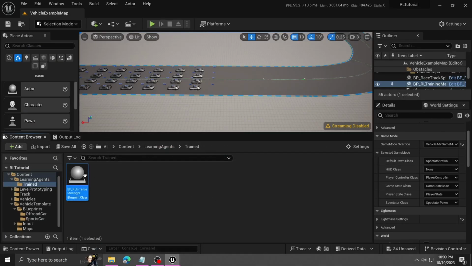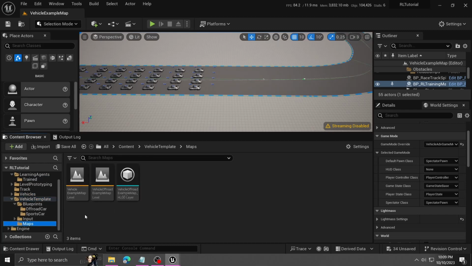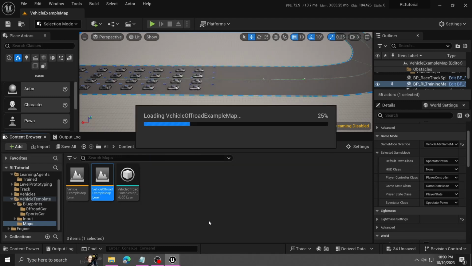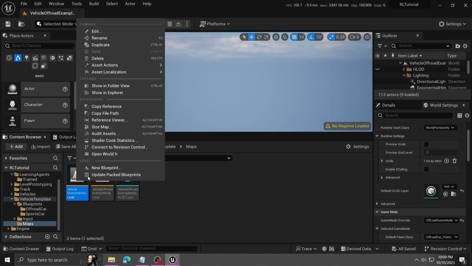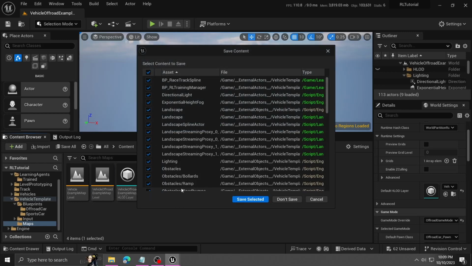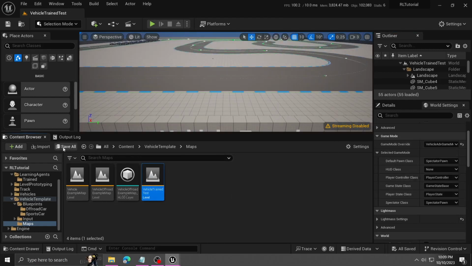So what we're going to do is go to our vehicle template, go to our maps. We're going to temporarily go to the off-road map so we can duplicate the map that we're in, so we don't have to restart everything. So we're going to duplicate this original map and call it vehicle trained test, and then open it up and save everything just to be sure.